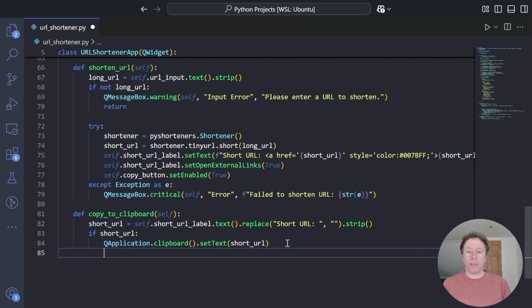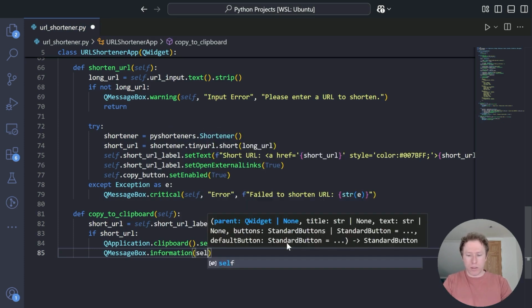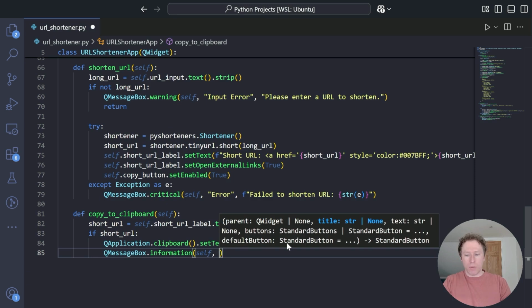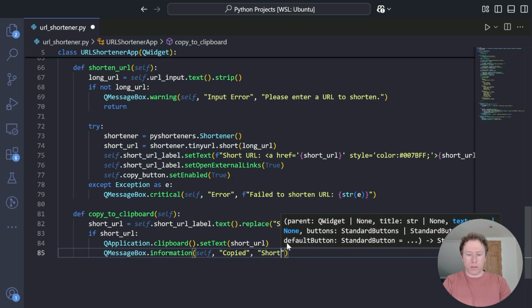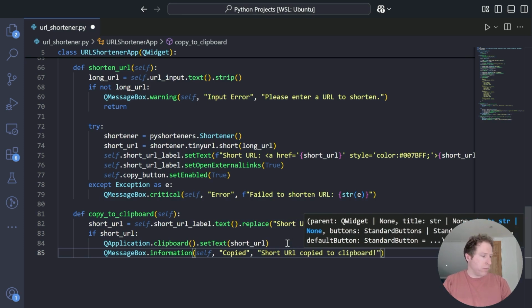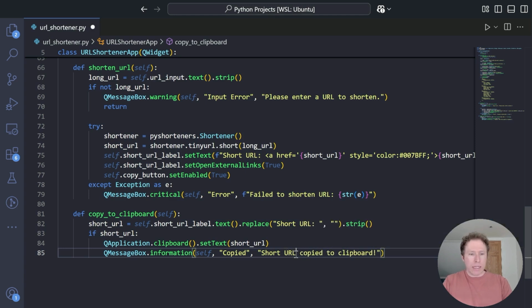Now, the last bit is to basically show a message box, a pop-up box, to let the user know, hey, it's all copied, everything's great. We use a Q message box. We're going to make this an information box. And obviously we're going to assign this to ourselves as the window, and we're going to make the title copied, and then the text inside is just going to say short URL copied to clipboard. Excuse my typing, it's absolutely dreadful at the moment. Okay, copied to clipboard. Great, that all looks good.